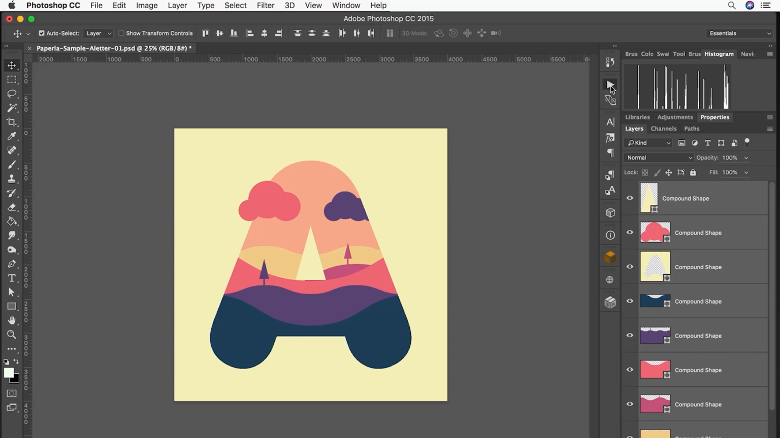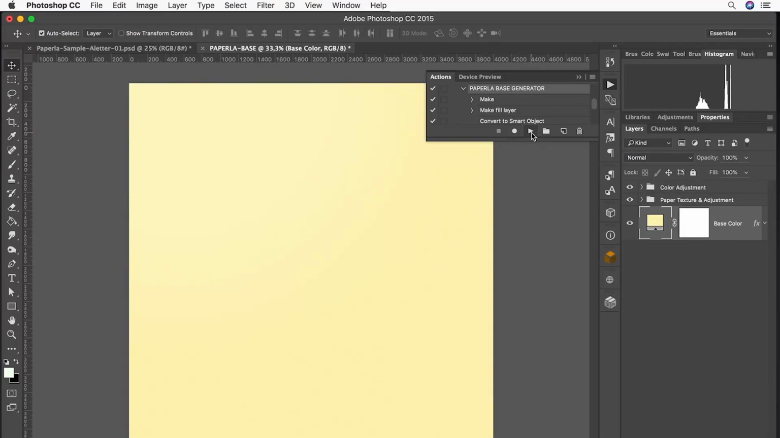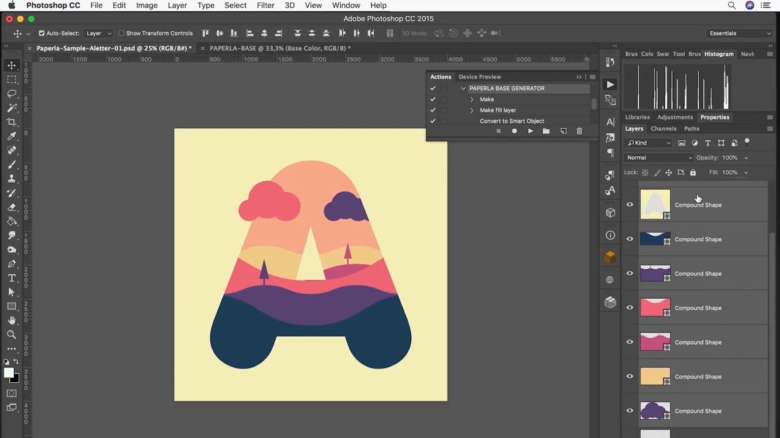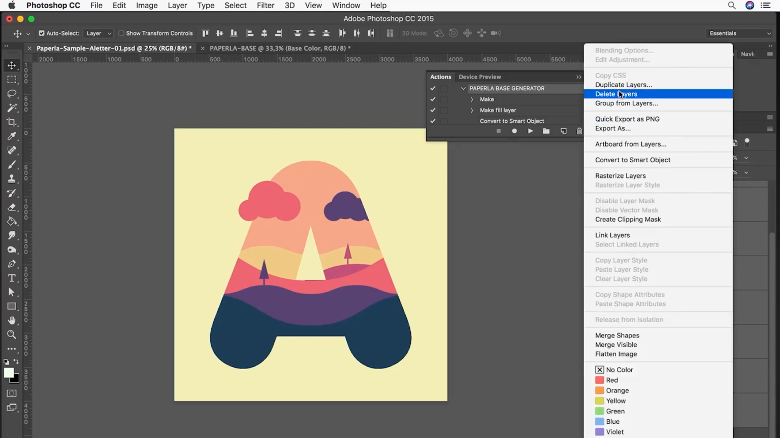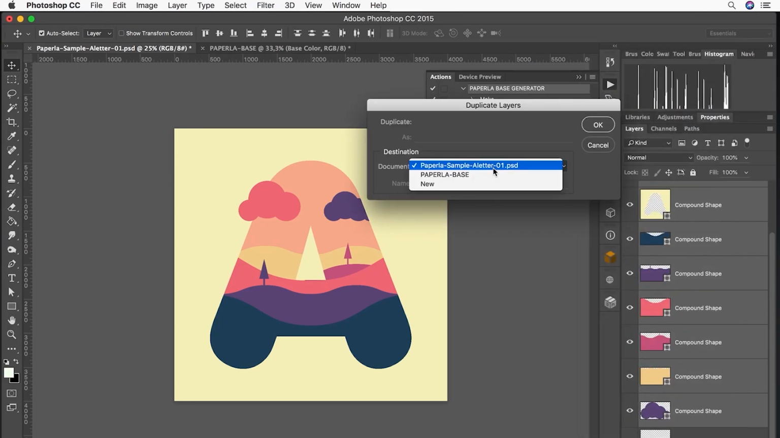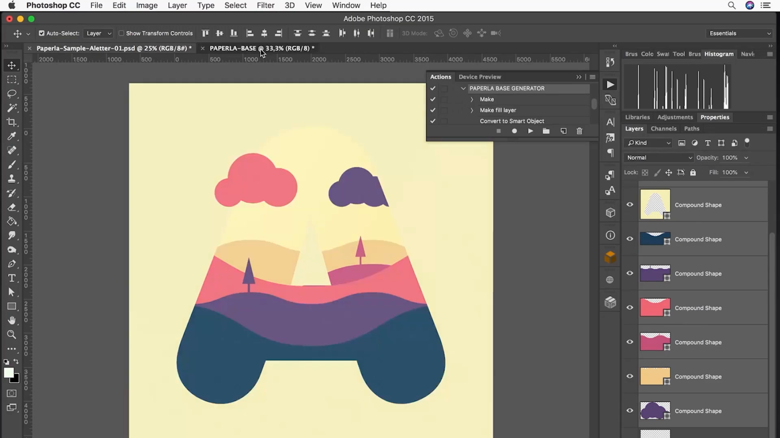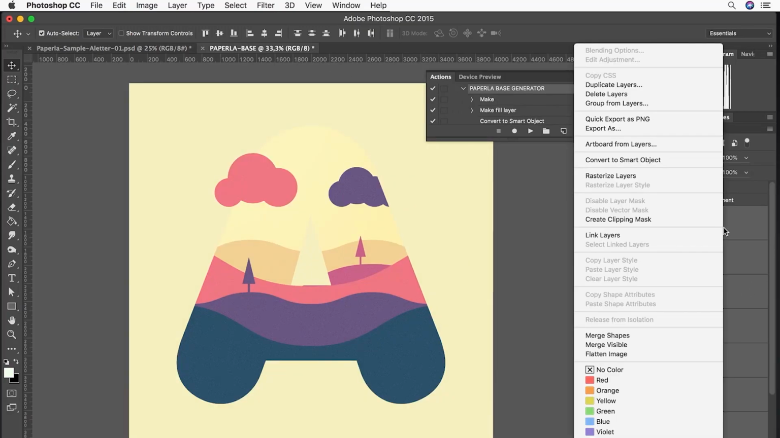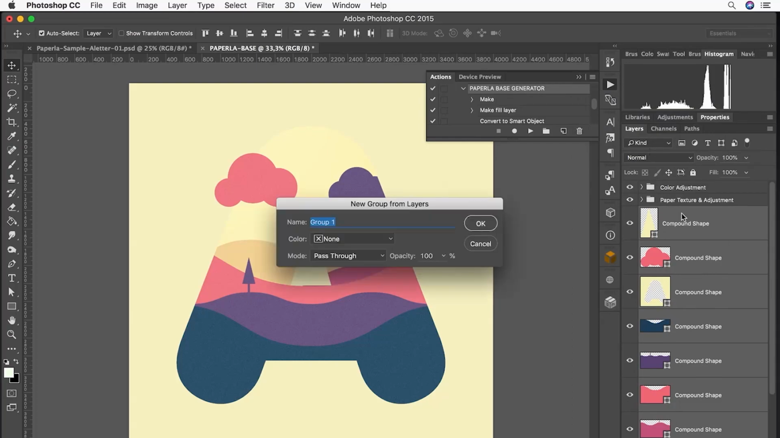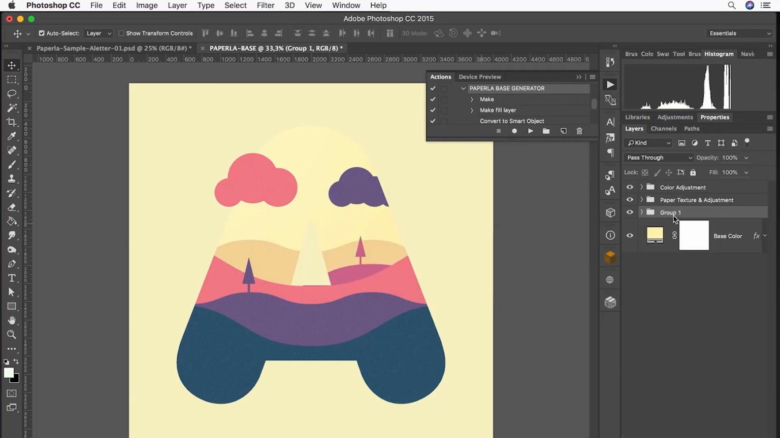Now let's generate a new file using Paperla Base Generator. Back to your design, select all layers and copy all layers to the newly generated Paperla base. You can group all layers and make sure you put it below the adjustment folders and above the base color layer.